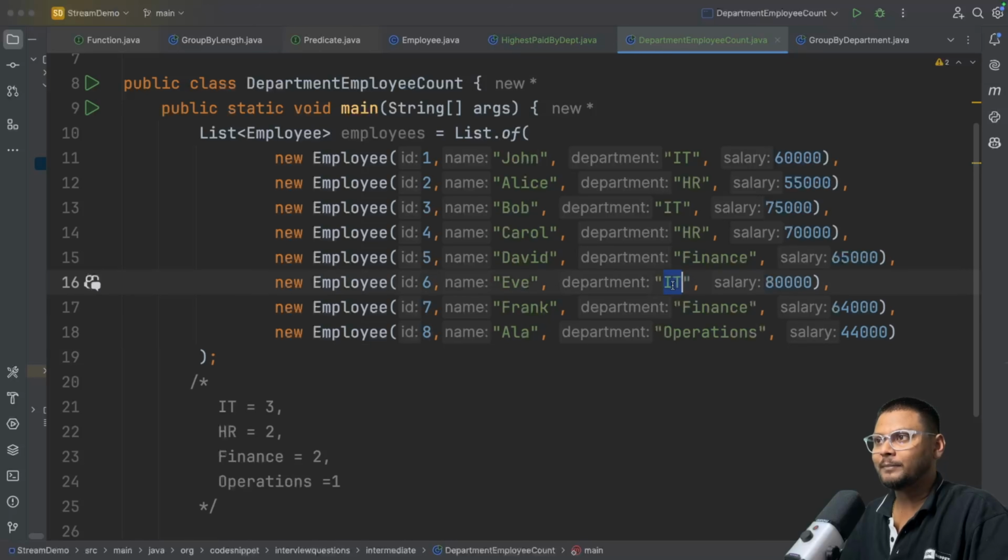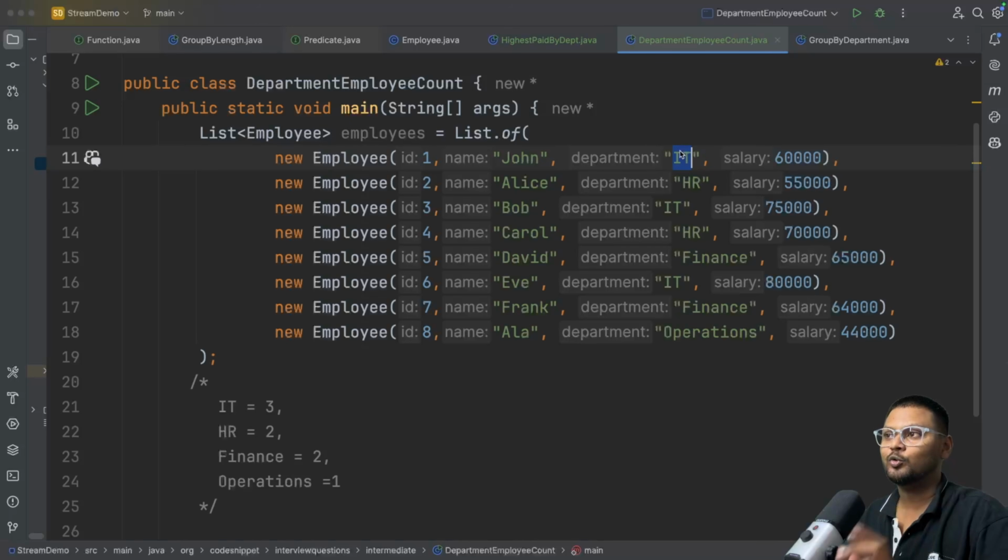Now we want to find the department which has employees greater than 2. And the answer is IT over here because only IT has employees greater than 2. So the question is to find the department which has employees greater than 2. So the head count, basically head count greater than 2. So IT has more than 2 employees, right?